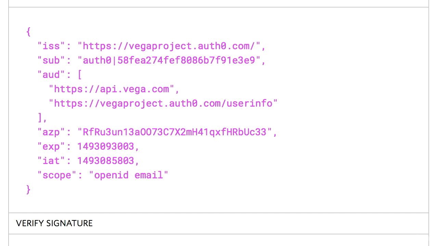All right, so here's our JSON Web Token. All the properties you see in this object are part of the standard specification defined by OIDC. Now, we want to return the user's roles, but these roles are not part of OIDC. So in order to return them to the client, we need to put them in a namespace, something like viga.com/roles.